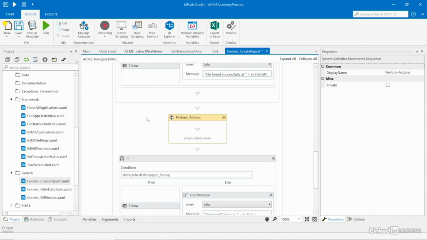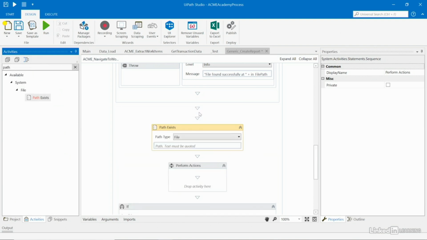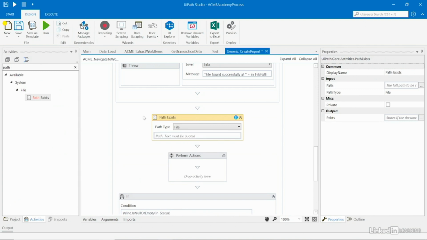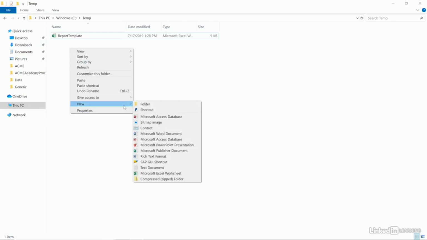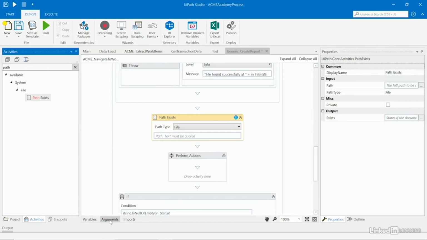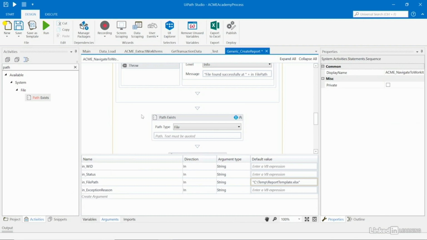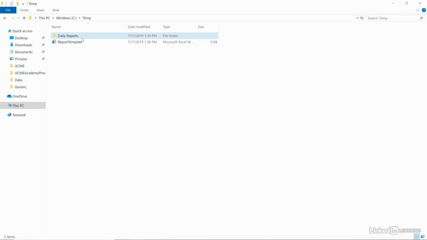So for this particular report, what we want to do is check if a report has already been created for today's date. If it has, then we want to append to an existing report. If it hasn't, then we want to create a new one. So first thing we need to do is to check if the existing report for today exists. What we'll do is create a folder where we'll store all of our daily reports. We'll create that in C temp and call it daily reports. Next, we'll create a second argument, which will provide the robot with the directory of that daily report folder. We'll call it in daily report folder. And in the default value, we'll pass it the full location of that folder.